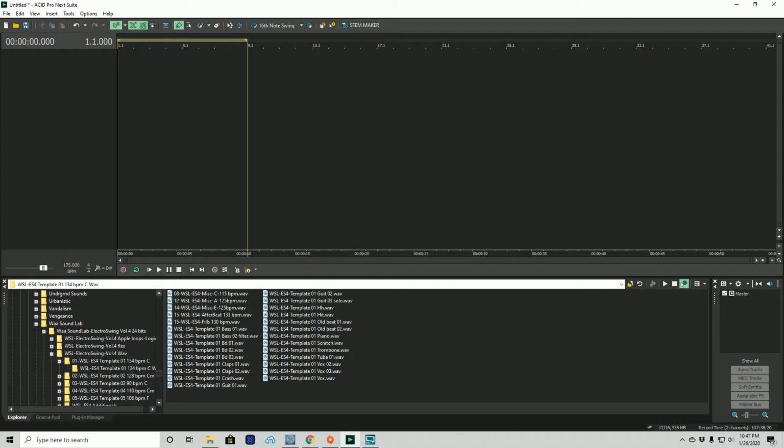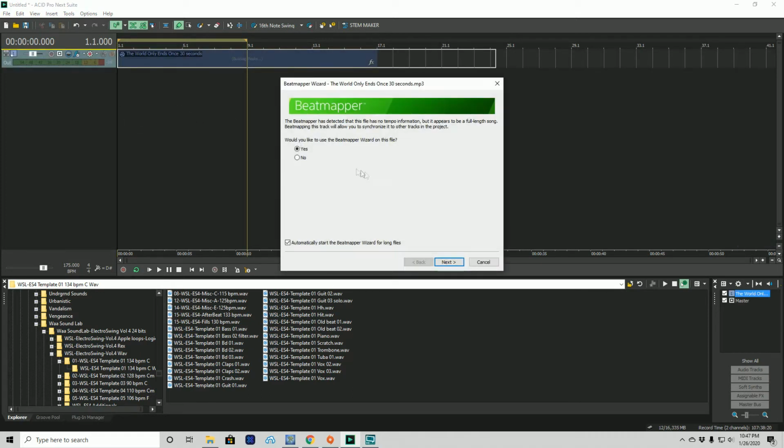I named this song "The World Only Ends Once." Here's a slightly more than 30-second part of the song that went in. And as you can see, the Beatmapper did come up, showing the name of the song, 30 seconds. Beatmapper has detected that the file has no tempo information, but it appears to be a full-length song. Beatmapping this track will allow you to synchronize it with other tracks in the project.